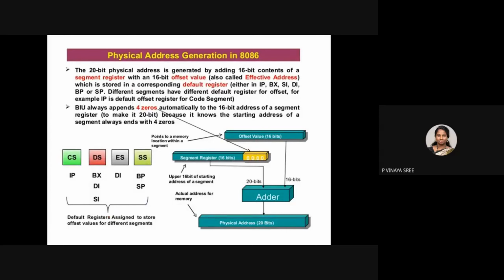In order to calculate a 20-bit physical address, it is generated by adding the 16-bit contents of the segment register with a 16-bit offset value, which is stored in a corresponding default register. It may be either IP, BX, SI, DI, BP, or SP. Different segments have different default registers for offset. For example, IP is the default offset register for the code segment.